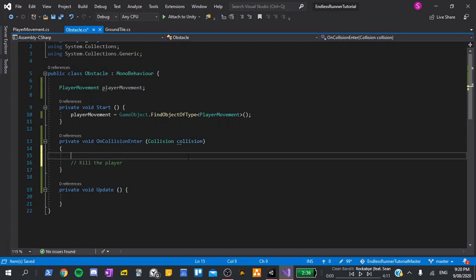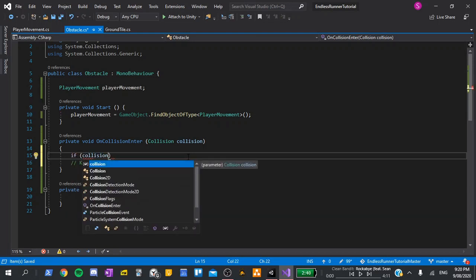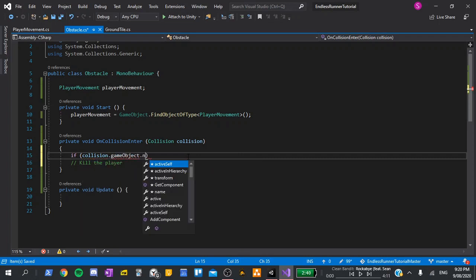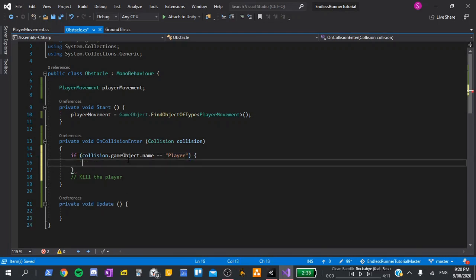Now if we go back to the obstacle script, in the OnCollisionEnter, we first need to check that the object that collided was the player. So to do that, we'll say if collision.gameObject.name is equal to "Player" in quotes. This checks that the object that collided with the obstacle is called Player. And if it is, we can call PlayerMovement.Die, which is the function that we just made. I'll quickly move the comment up here so that it makes more sense.